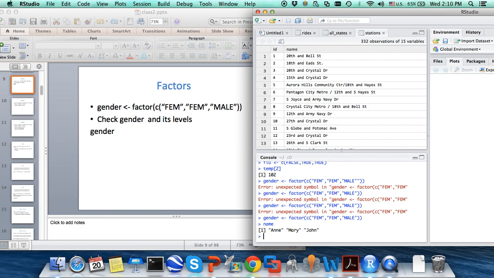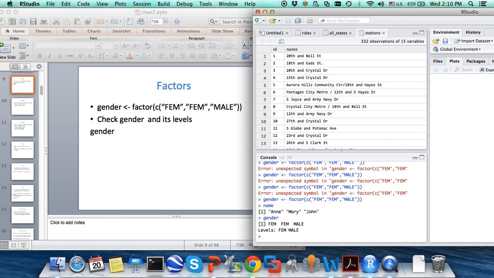And what this means is that when we click on gender, gender is a vector that has these three values, fem, fem, and male. But actually, gender can only have two different levels. Levels are the different values that a factor can take. So it's kind of defining a limited set of values that a vector can take. Instead of saying any value is possible, we are only allowing these two different levels, fem and male.